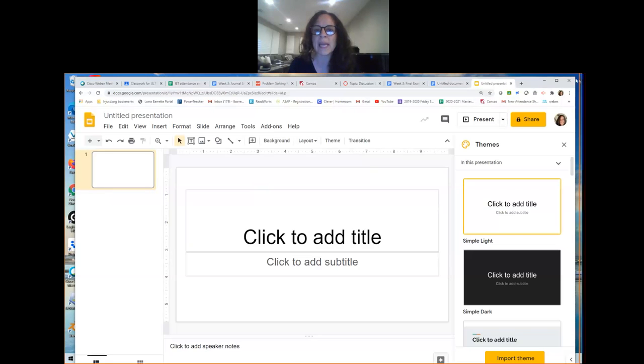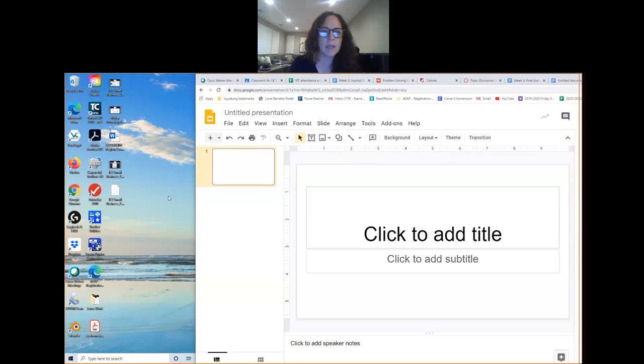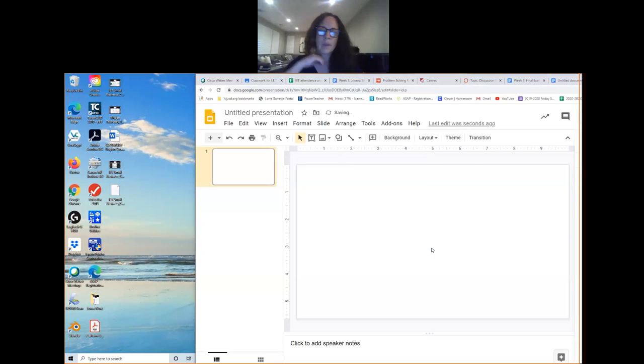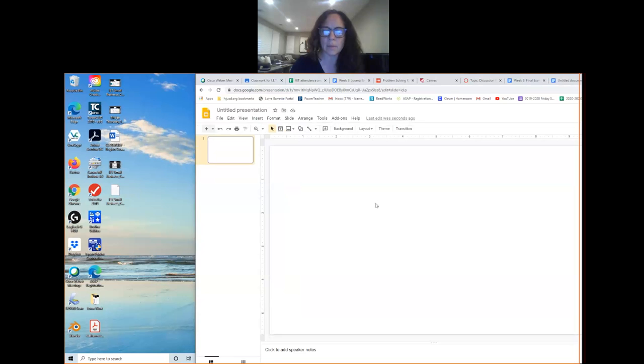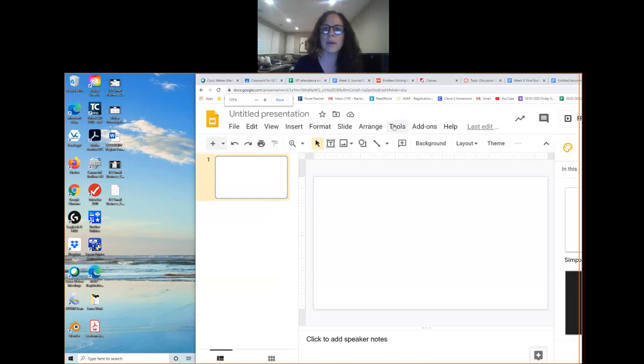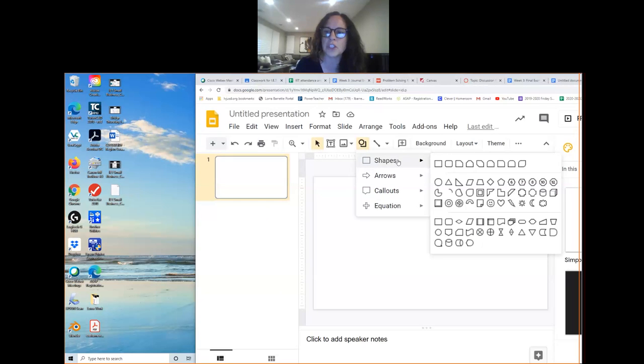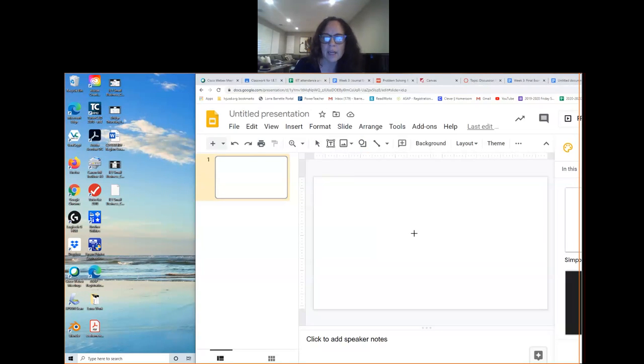So if you open up a blank slides document, you can see that it just comes up with a blank page. The first thing you want to do is delete all of the squares that are already on it. Then you're going to use the circle tool. Can you all see my screen okay? This tool right here is the circle tool. You click shapes, then click on the circle. Now there's a little plus, and you can make a circle.